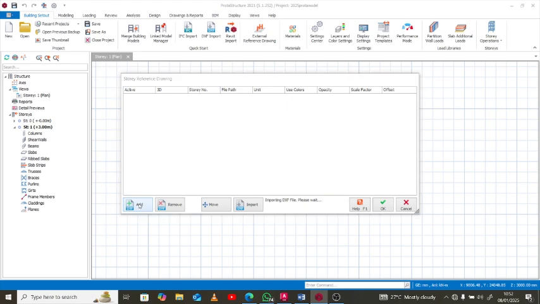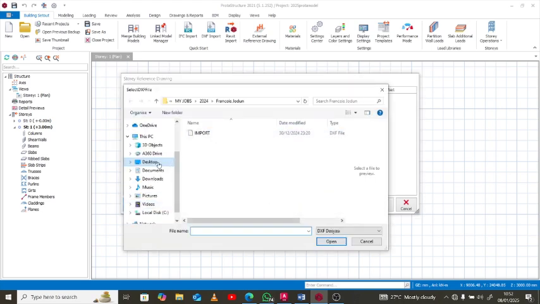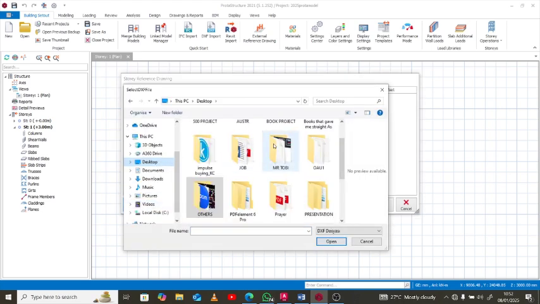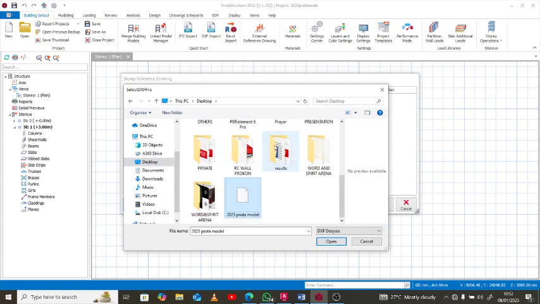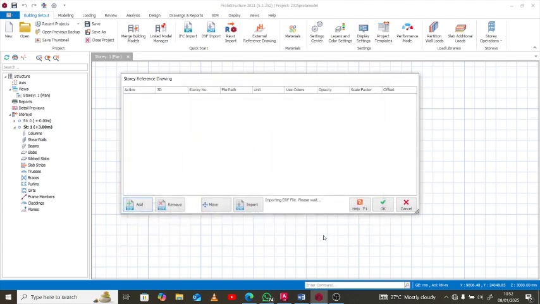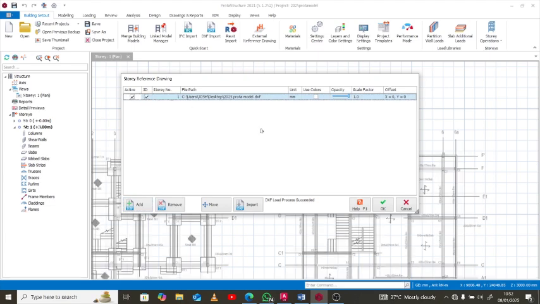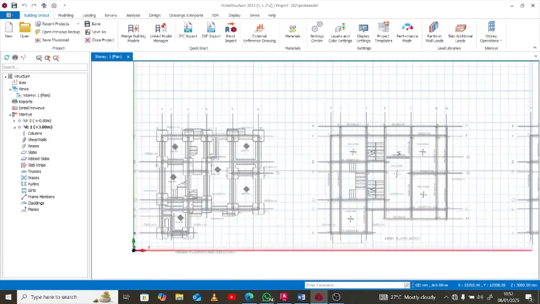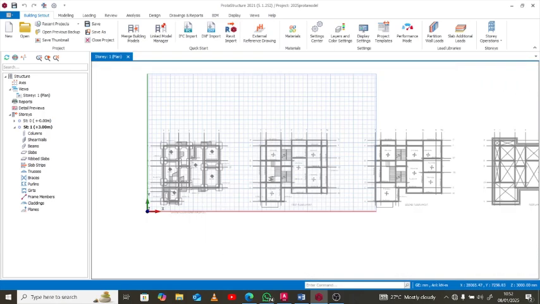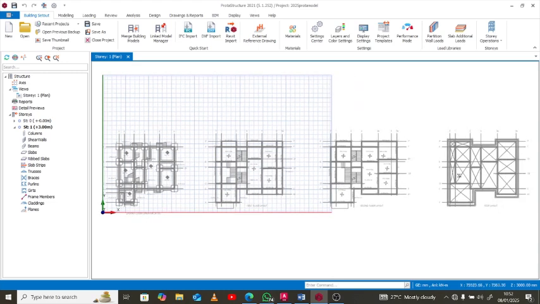Then you add the external reference drawing. Your job is to look out for where you saved the project, and this is it, the DXF. That's exactly where we saved it. Then you open it, and when you open it, it automatically imports. Then you may activate the drawing so that you can see what you have there on the background. As you can see right here, we have all the drawings: the ground floor, first floor, second floor, and the roof. We have them imported already.